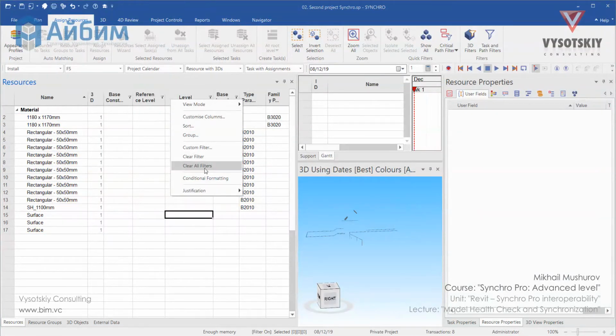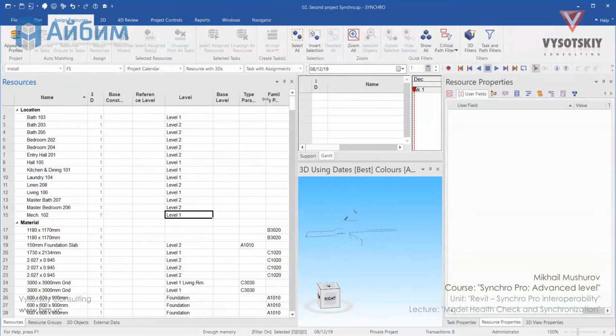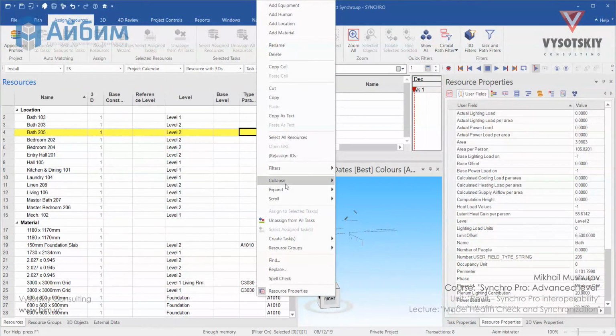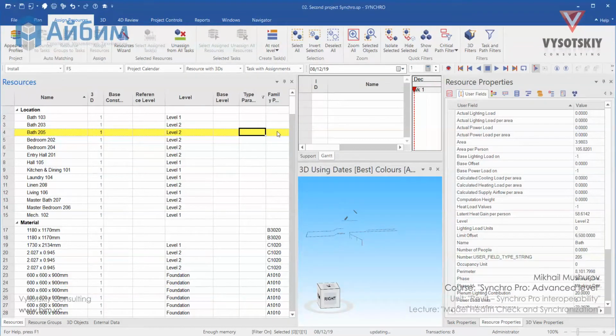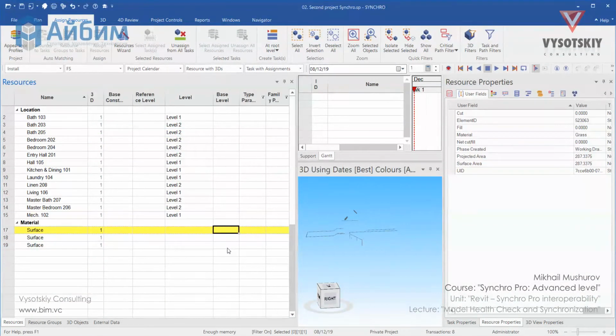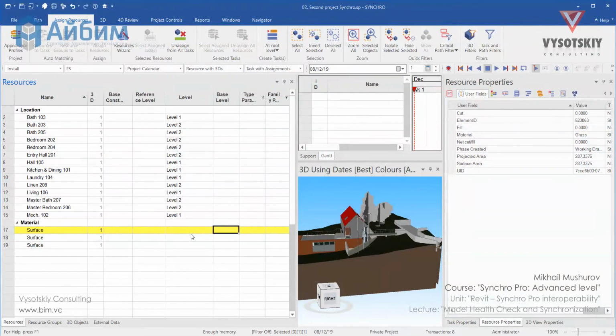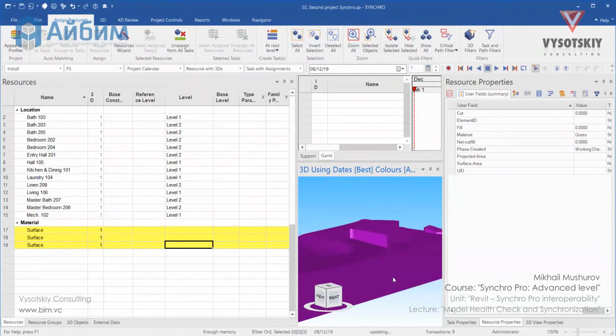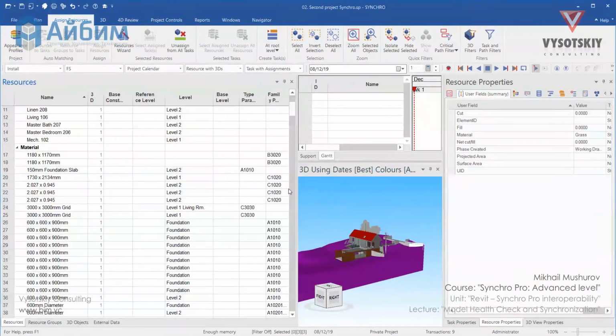And do the same filtering procedure for assembly code. There are surfaces only that do not have assembly code, and we don't need it assigned for them. So basically, we did a model health check and learned how to synchronize files in Synchro.